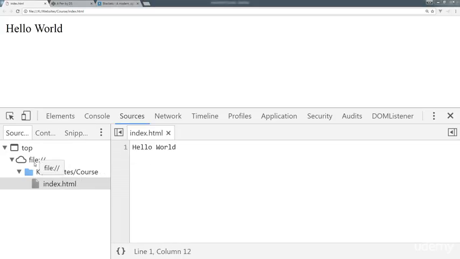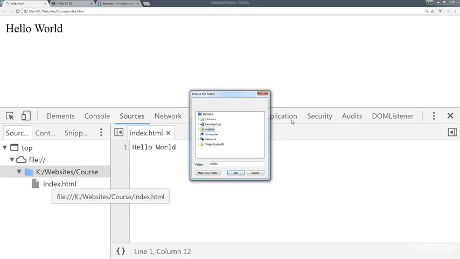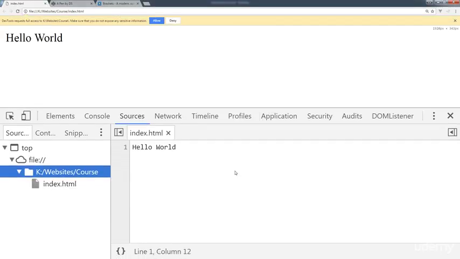So we see that this file is located on my K drive, under the folder websites, under the folder course, and it's called index.html. So it gives me the full path. And the really cool thing about Chrome is I can add a folder to my workspace. I just right-click here and select Add Folder to Workspace. Then I need to make sure I specify the folder that I want to add, so let's go all the way down to the folder and click OK.